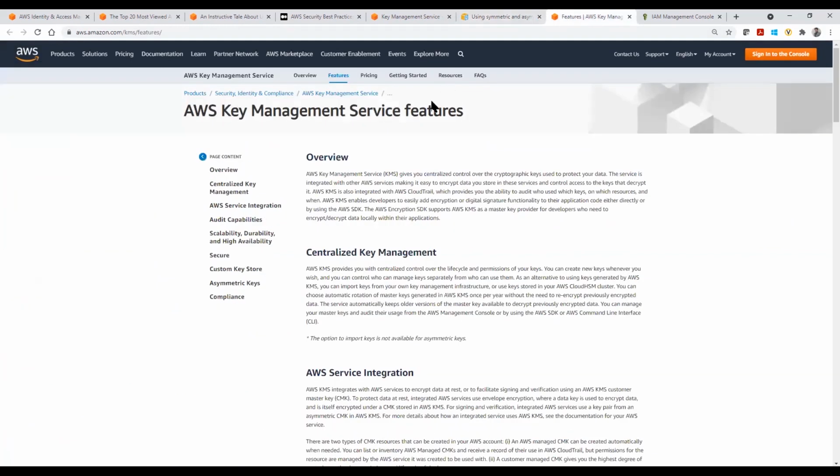Let's talk about its features. There are different features with this particular service, and before we go deep into the features, let me tell you one thing. If you are preparing for your AWS Security Specialty exam, I recently passed it, and these two services, AWS IAM and AWS KMS, will cover most of the exam. I can say they'll cover 60% of the exam.